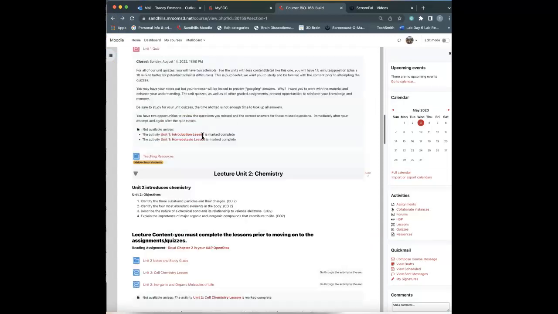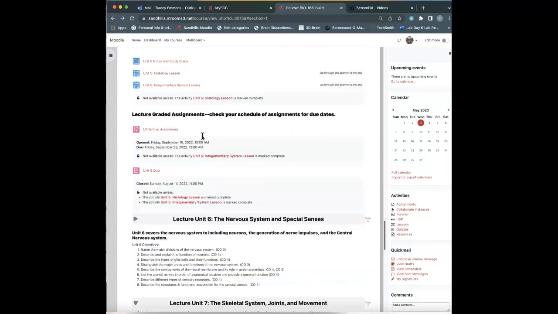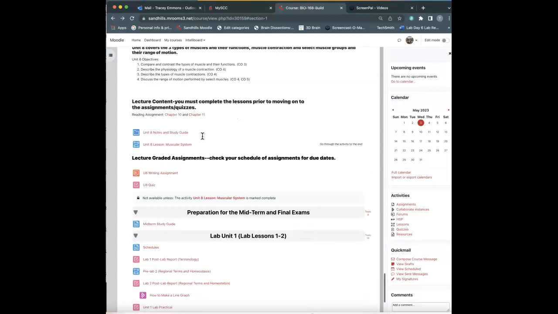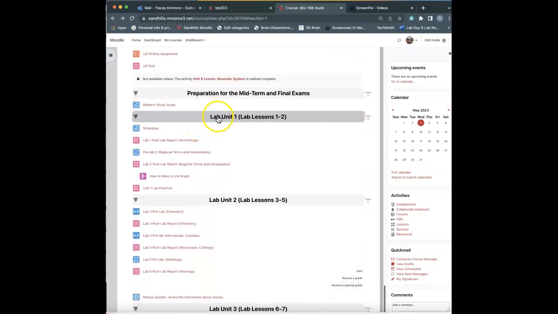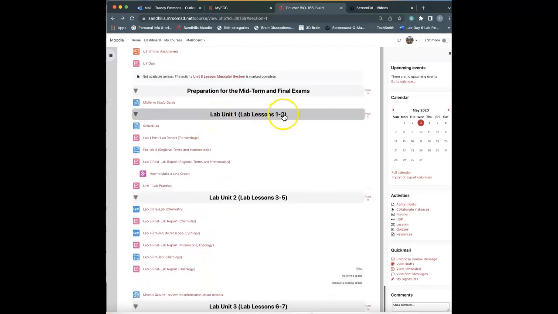Let me just scan down near the bottom so that you can see where the labs start. So here's Lab Unit 1. It's lab lessons 1 through 2. Here are your schedules. Remember that your lab is the face-to-face meeting. If you're in a hybrid, your lecture's online, your lab is face-to-face. If you're in the fully traditional, both your lecture and your lab are face-to-face.